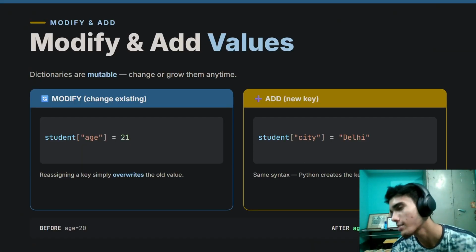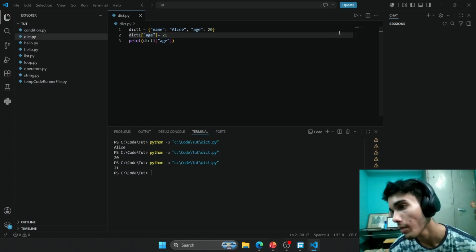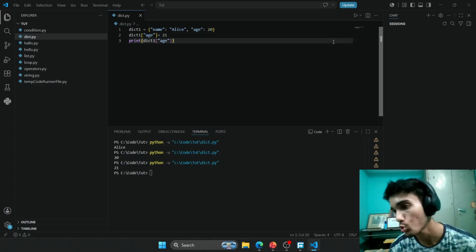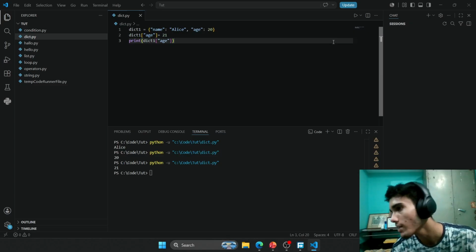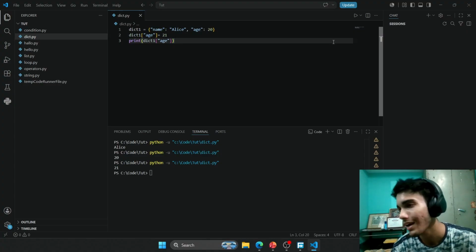Just like lists, dictionaries are mutable. That means we can change the existing values. Consider the following example. Now if I were to run this program, the age will be changed to 21. Python simply replaces the old value with the new one. So we just have to reference the dictionary name, that is dict1 square brackets, and inside of those square brackets you write the key, equals the value you want to store inside of that key.